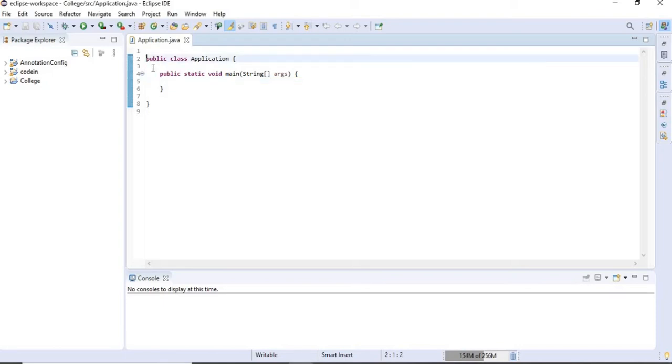Hello and welcome back. In this lecture we're going to talk about static and final keywords. Here I am in Eclipse and I have my main program right here.